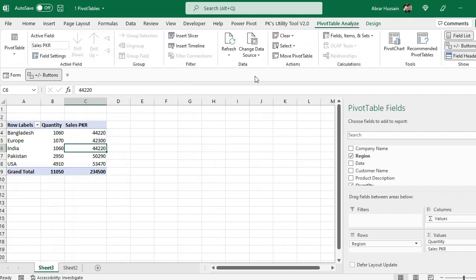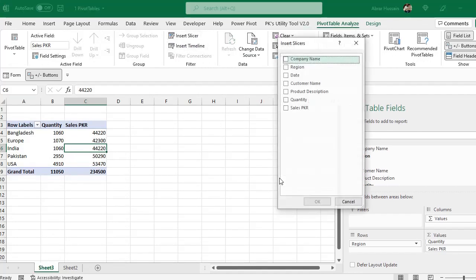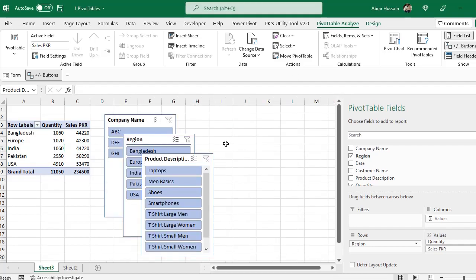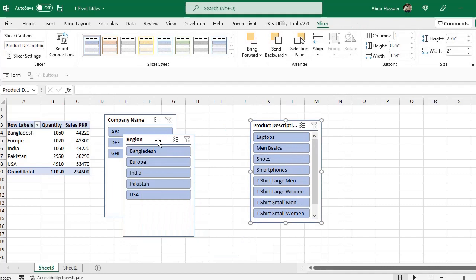So what we will do, we will first insert a slicer. Now here you see we have these options: company name, region, date, customer name, product description. On which column you want a slicer, that should filter the data for you very easily. So for example, if I want on company name, also on the region, on the product description, on all these three columns I want slicers. Okay, so here I have these three slicers available.